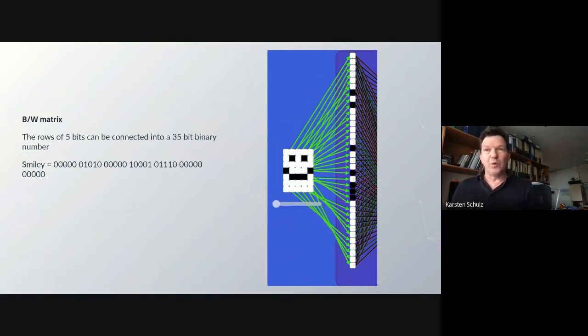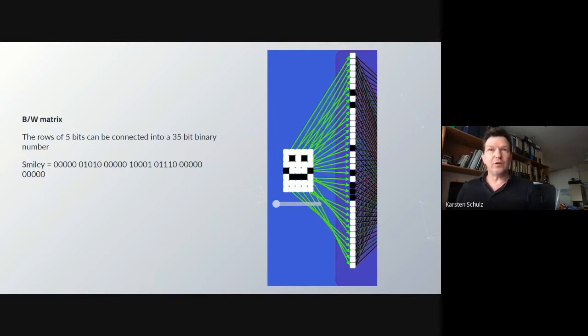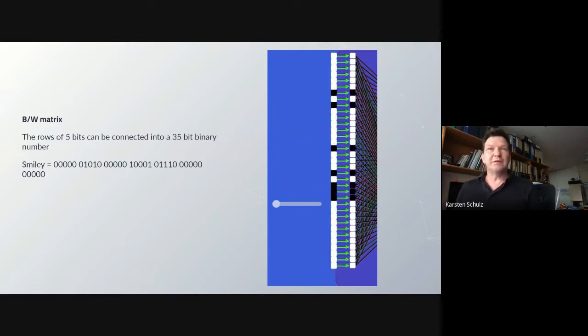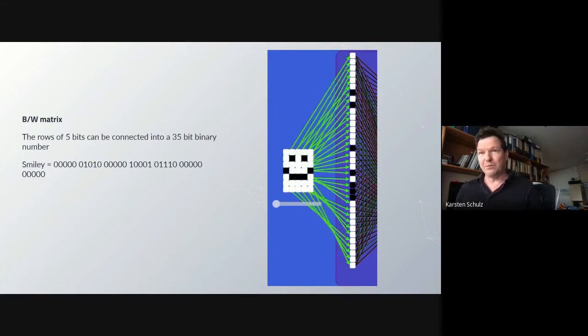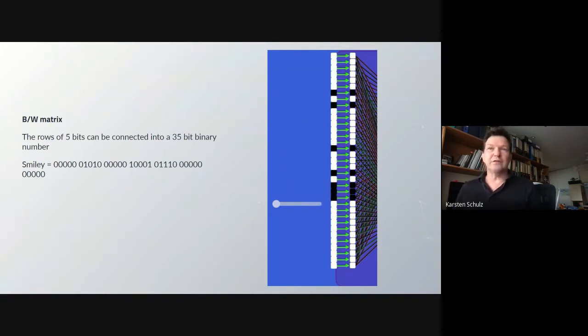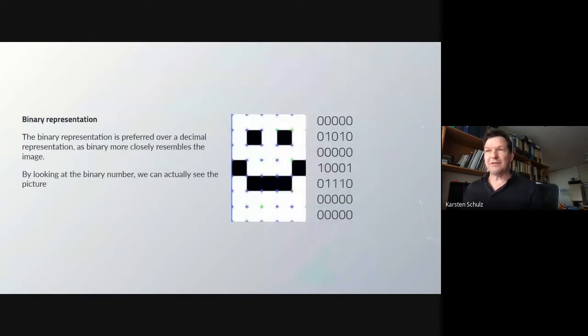Okay, so every single pixel maps to 1 input in the artificial intelligence. So our little smiley face here with its 35 bits is going to map to 35 input neurons in the artificial intelligence. Okay. Let's take another look at what that means here.